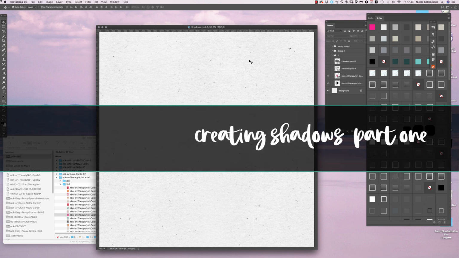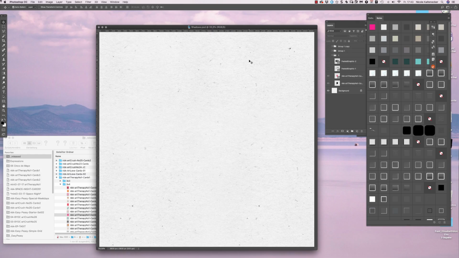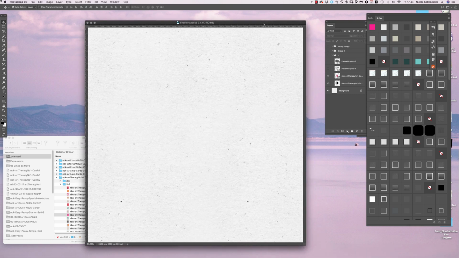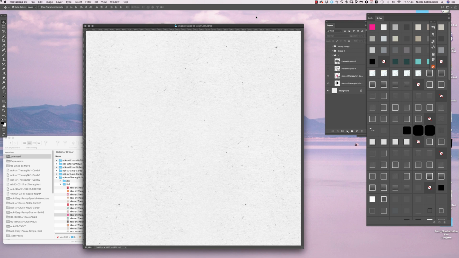So we all have those problems doing shadows, and I'd like to teach you a little bit how to do shadows in different ways in Photoshop. I'm using Photoshop CC 2018. I am not sure how the shadowing works with Photoshop Elements, but maybe you can get an idea and use it also in Photoshop Elements. But for now, we are here in Photoshop 2018.